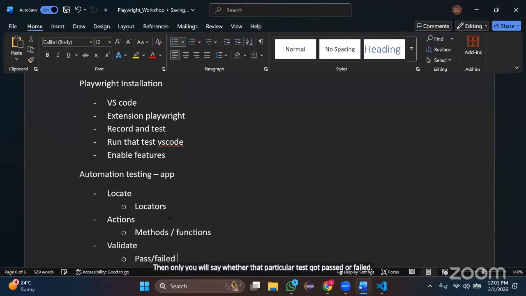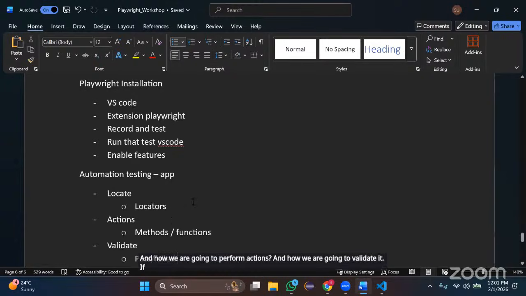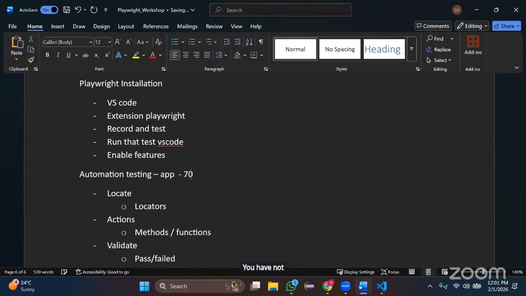So you need to learn in how many ways you can locate an element, how you are going to perform actions, and how you are going to validate it. If you are able to learn all these three, you have learned 80% of your automation testing. You have learned not 80%, it is 70% of your automation testing.